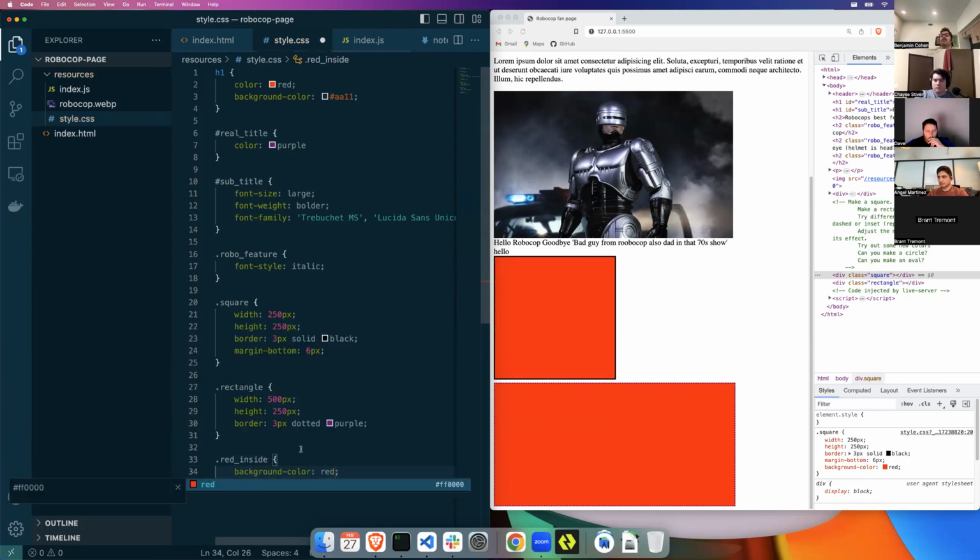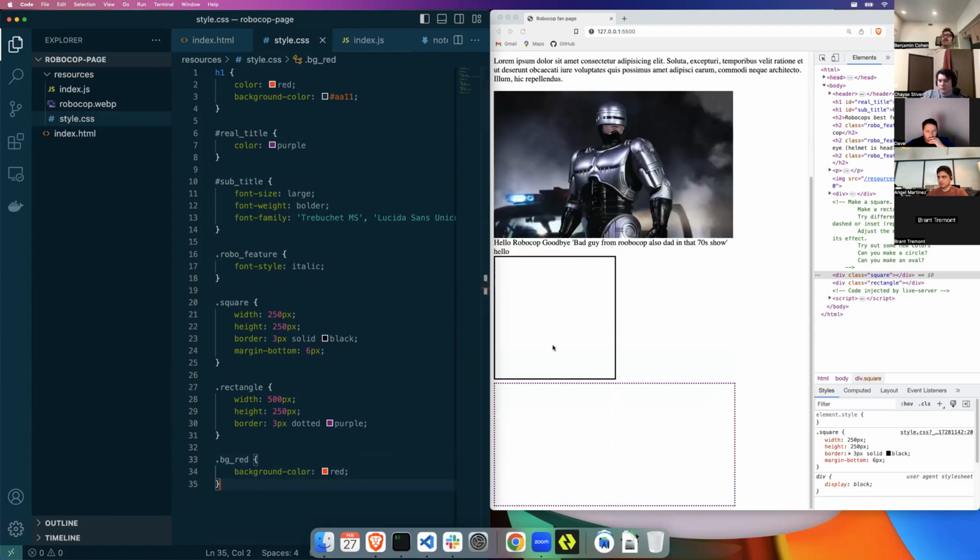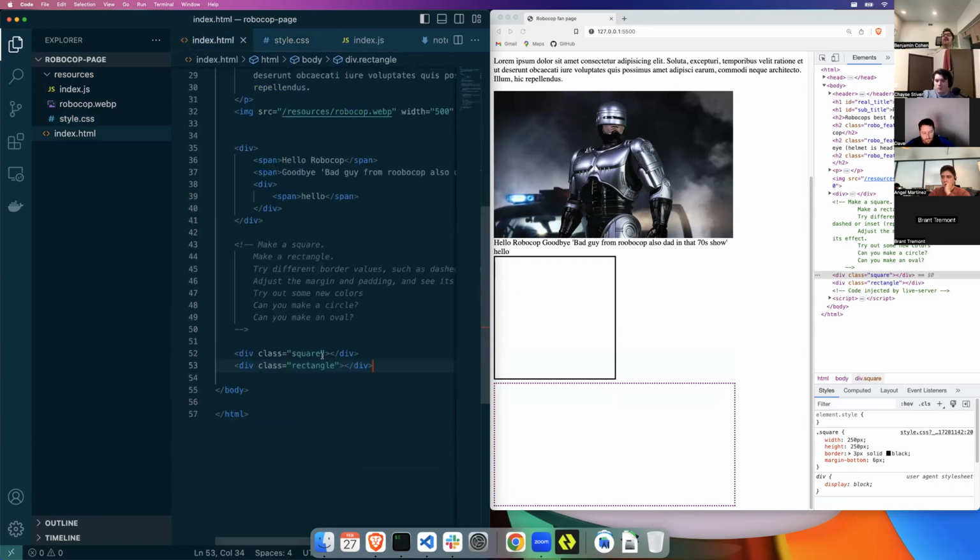And that just adds background color red. Maybe I would call it like dot background red. And this is going to add background red to anything. So I'm going to save. You'll notice there's nothing in there right now because it's not defined in square or rectangle to have this background color red. But because I've made a class called background color red, I can go back here and I could say class is square, sure, but I can actually have more than one class. So class is also red.